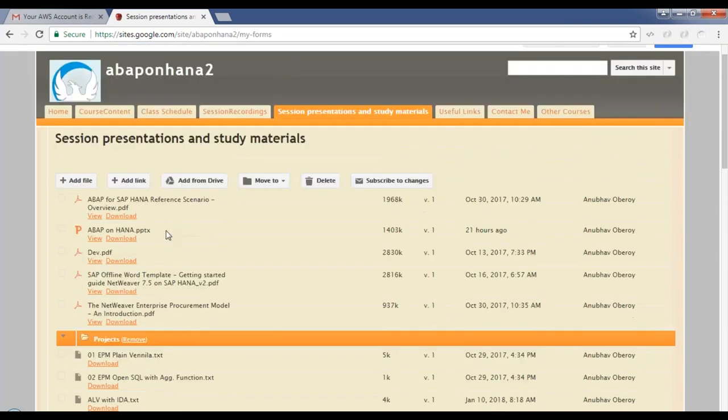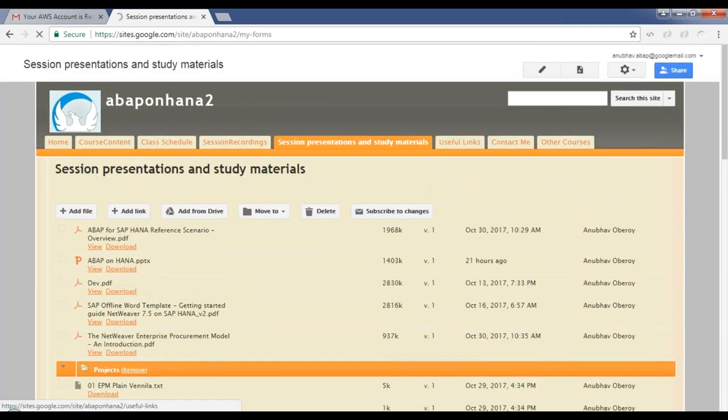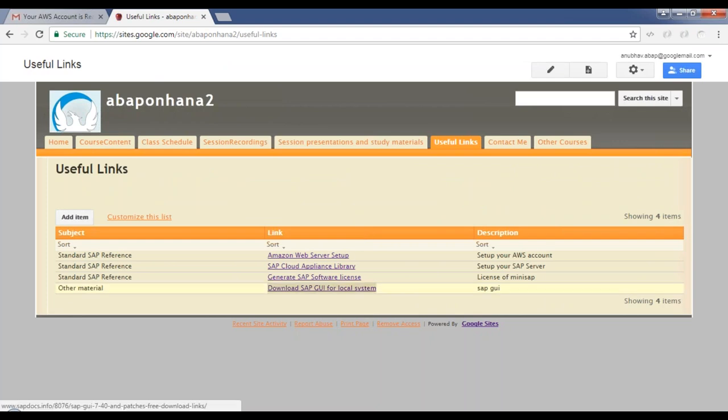Then there is the useful links section, where I have already provided the links for downloading SAP GUI to your local computer and for setting up your AWS account. I hope all of you have downloaded SAP GUI and installed it on your computer, and set up your AWS account. This is the practice exercise we did towards the end of the last class.